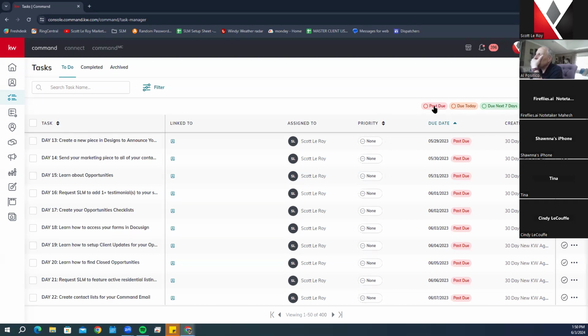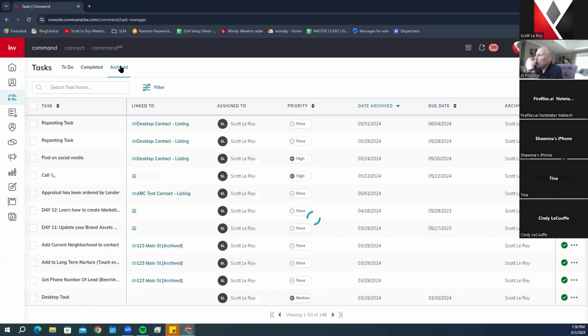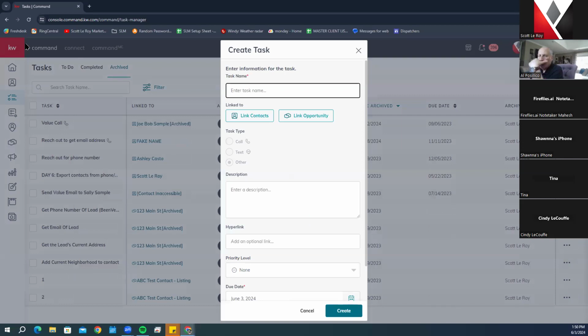You do have multiple different sections here, like due today, past due, next 7 days. You have your 3 sections up here, completed. You have your archived. And you can also create a new task. So that task section is pretty self-explanatory. It's just more about where the task is coming from.